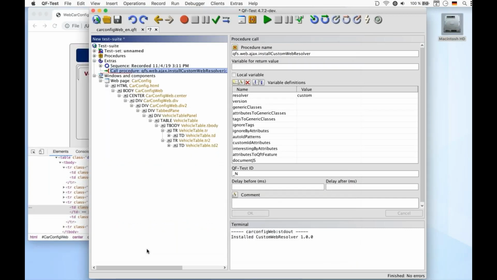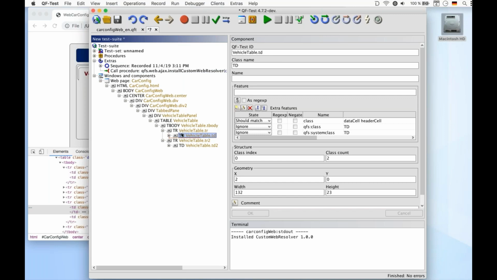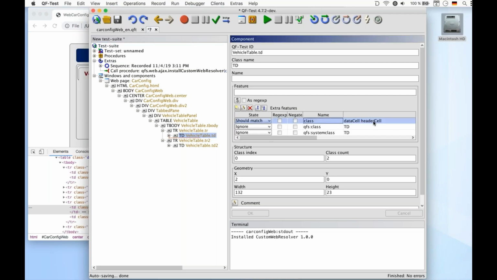I can also see this here in QF-Test. I don't have to open the DevTools at all, because CSS classes are part of the extra features which QF-Test records automatically for all our elements. So when I look at my, let's say, bad recording, it already contains the classes which I was looking for: the data cell class, header cell class, and so on.